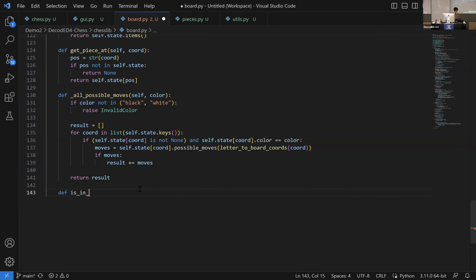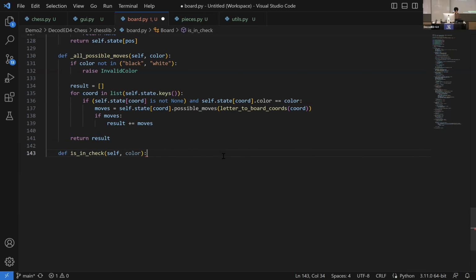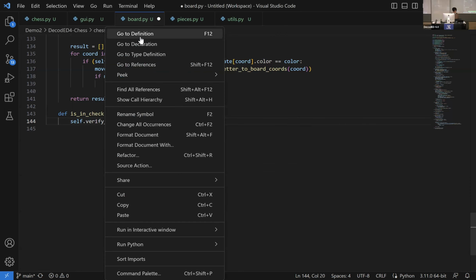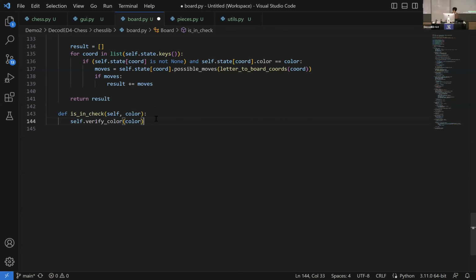Is in check. Same as before. The only argument it takes is the color. So here I'll say self dot verify color of color. What's this do? There's no definition. Okay. So we'll do that later.